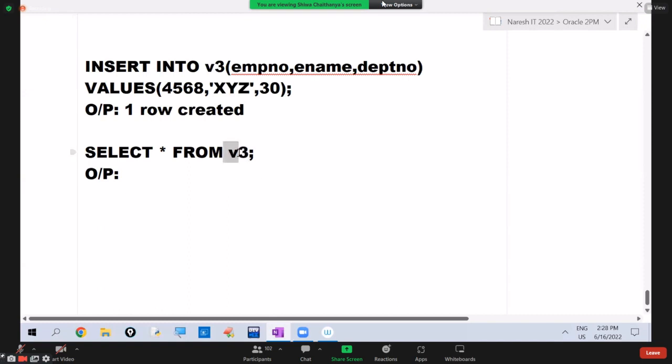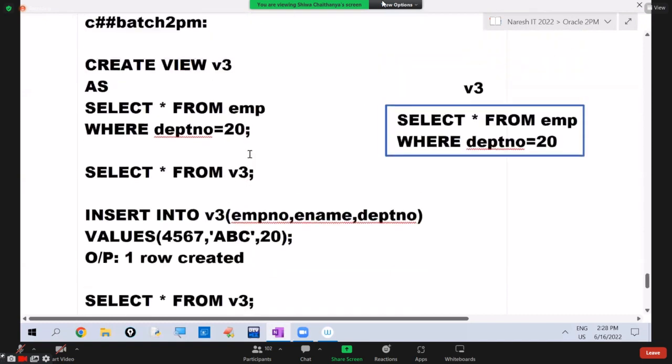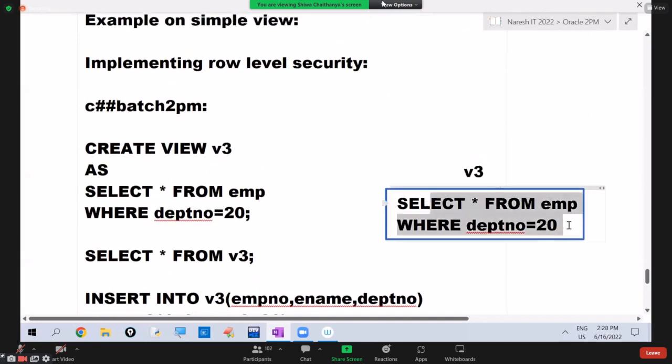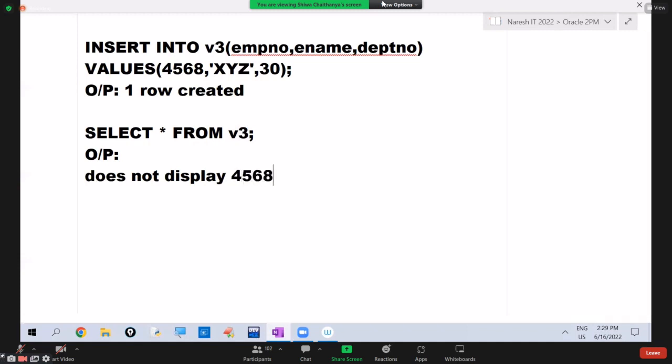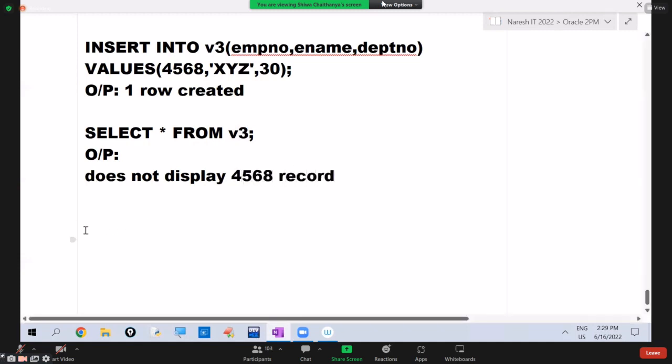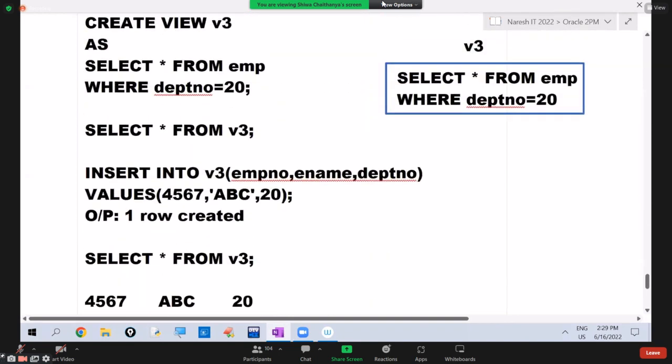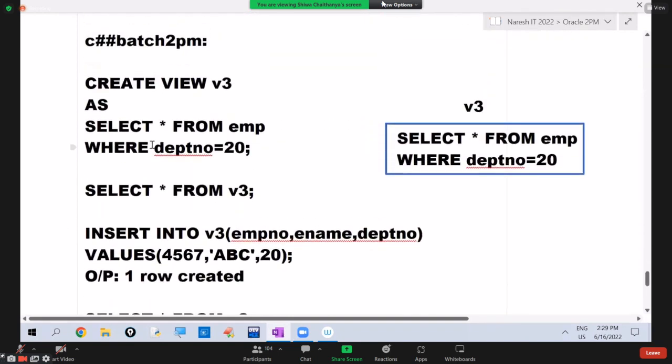Because select star from V3 means it is running this select query. This select query retrieves department number 20 records only. So it does not display the 4568 record in the output. So actually, what is the purpose of our view? Why are we creating this view on department number 20?